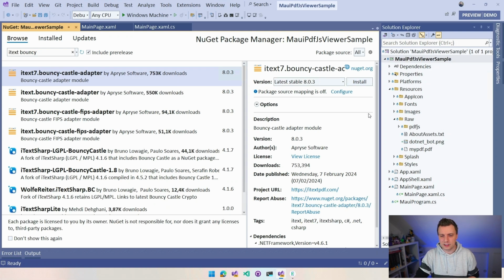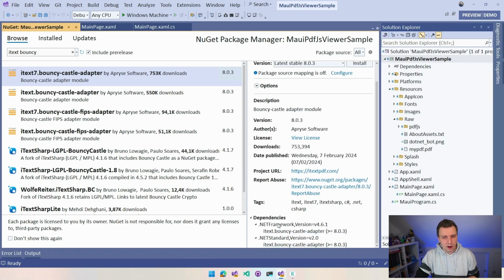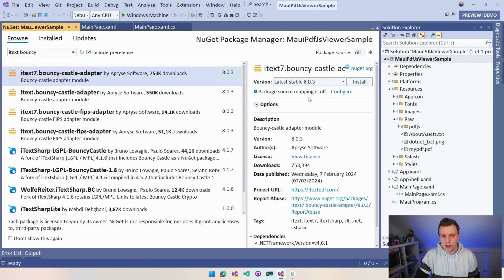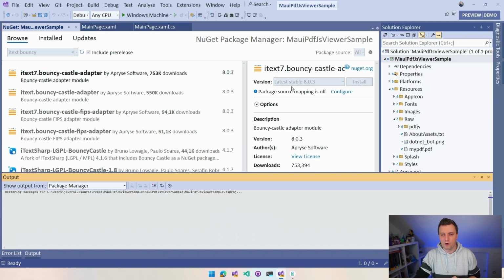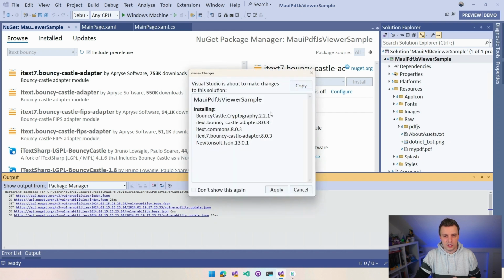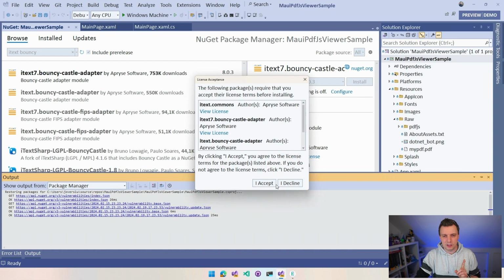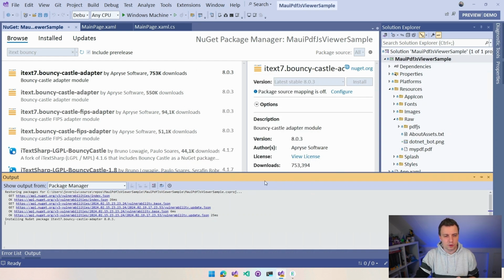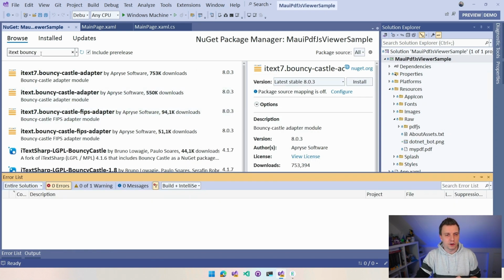And it probably has a dependency, I would think, on iText. If not, I'm going to install that separately. But you can install this, latest at the time of recording, 8.0.3. And you can see here installing Bouncy Castle, all right. Newtonsoft JSON, iText Commons. Okay, I don't think it actually installs the package that I also need. So I'm going to let it install this just to be very sure.